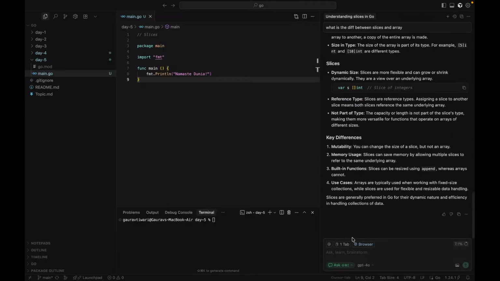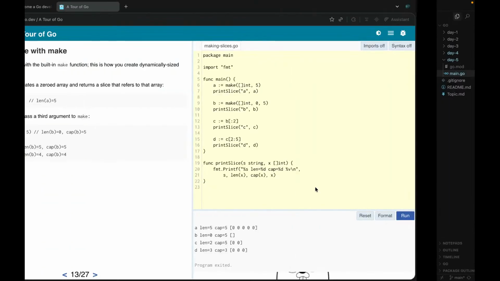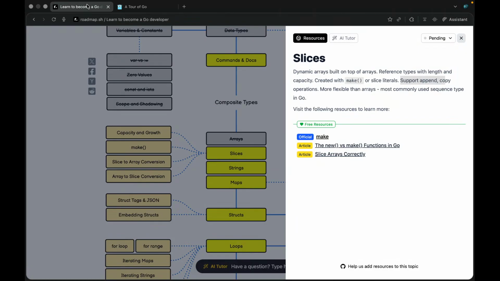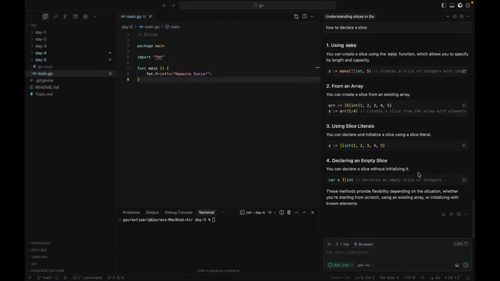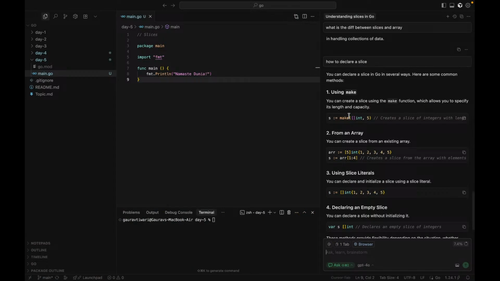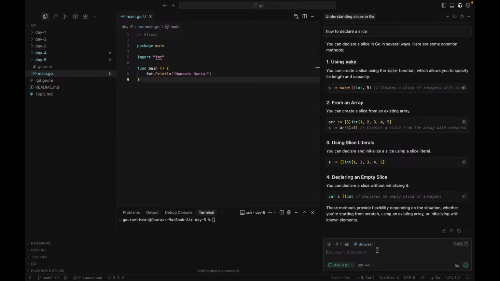Great. So let's see how to declare a slice. Here also, let's take the make versus new functions. Okay, we got to here. Make: how can I declare an empty slice of integers? This declares an empty slice of integers.